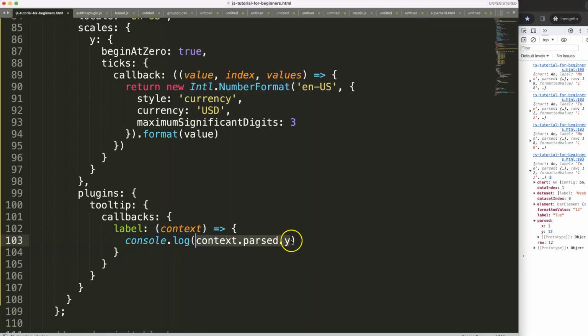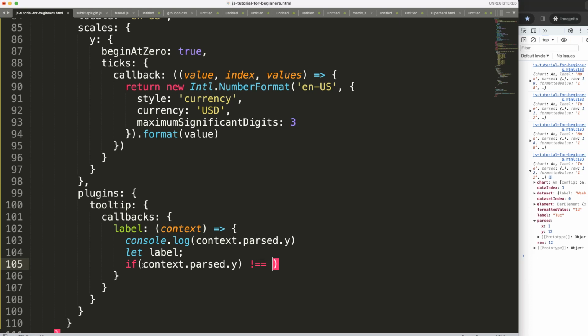So what I want to do now is, well, let's call this our label then. Let's say a let value label. Let's make it like that, but I'm going to use hoisting for it. So I want to assign a value. We're going to check first if this parse y value exists, or if it's not a null. So say if parse y is not equal to the value of null.